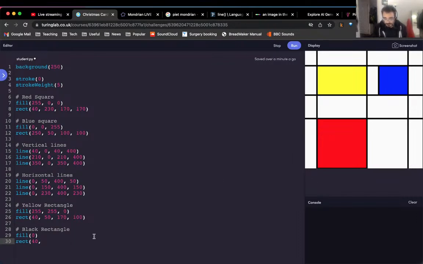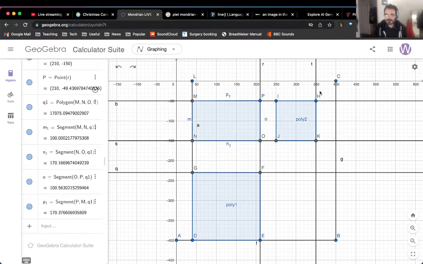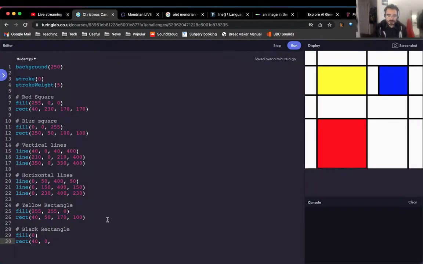40, 0, because at the top, I want to go all the way there. There is 350, fair enough. So it's 40 on one side, but 50 on the other. Okay, it's 350 wide, but it started at 40. So it stops at 350, it started at 40, it's 310 wide, and it is 50 tall.